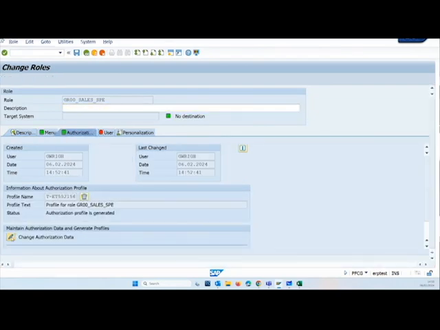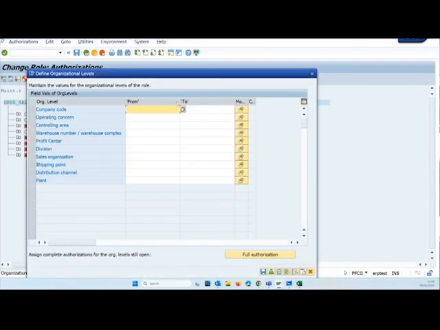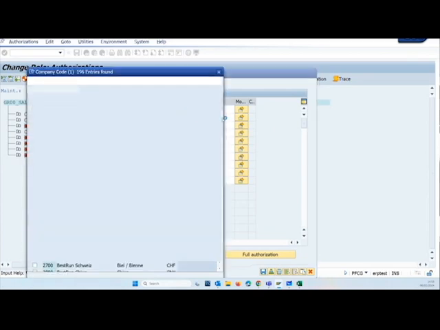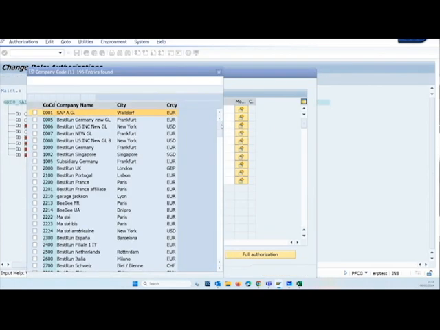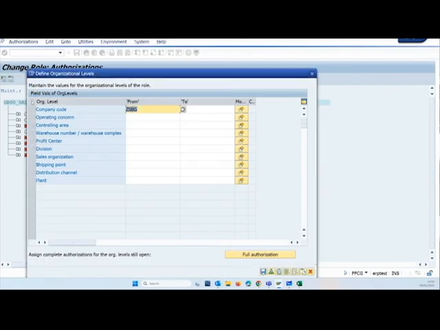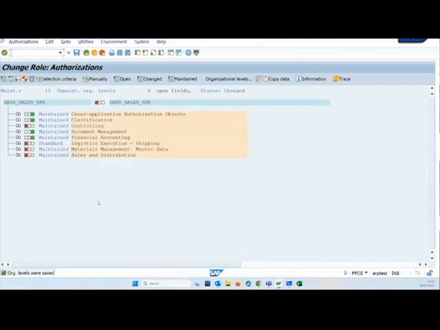And go and change them. This time I'm going to look at the organization values and I'm going to change the company code to SPE. Okay, so the idea is that this is all set for Holland and the other one's set for France. I would fill in all the others as well, right?